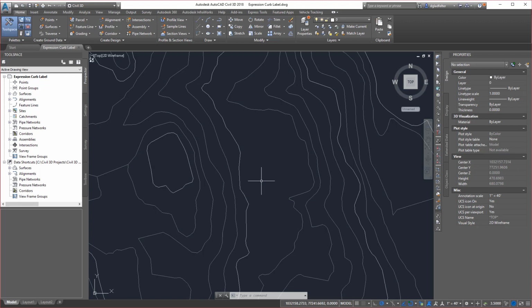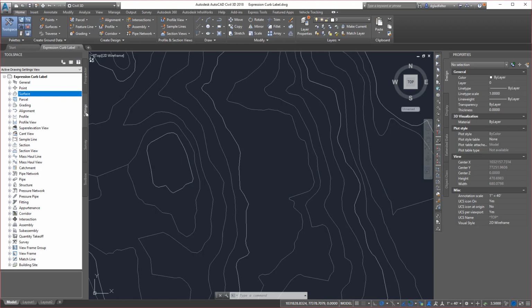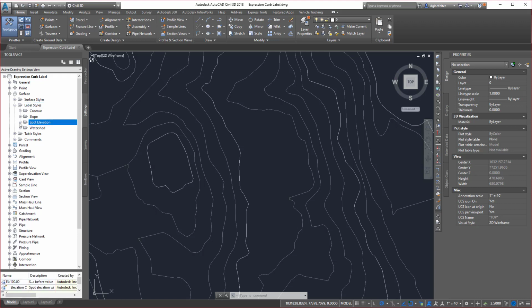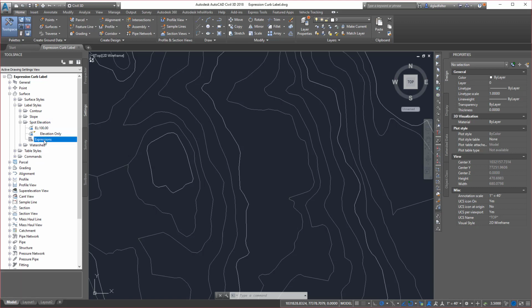First things first, over here inside of Toolspace, I'm going to switch over to my Settings tab. This gives me access to all of the various styles and settings for Civil 3D. Since what we're referring to is something for a surface, I'm going to plus out my surface category, come down to Label Styles, expand that out, and finally come down to Spot Elevations. This gives me a list of all of the spot elevation label styles inside of this drawing. But more importantly for my purposes is this final option, which is called expressions.